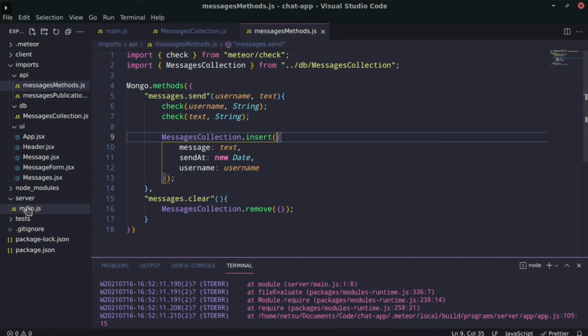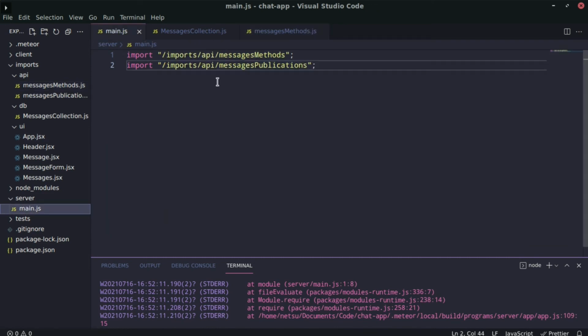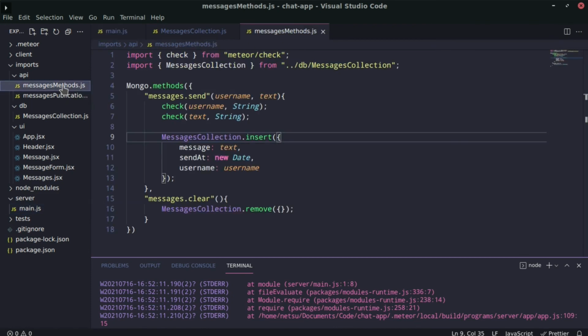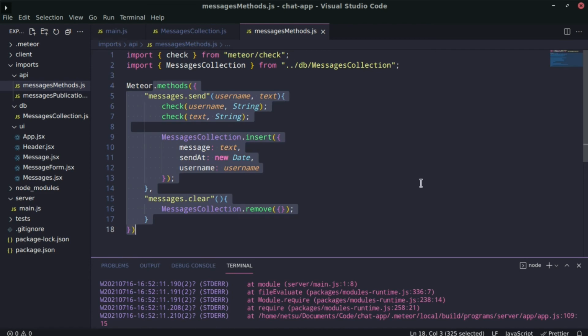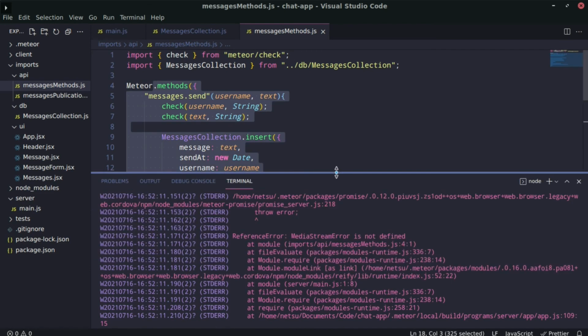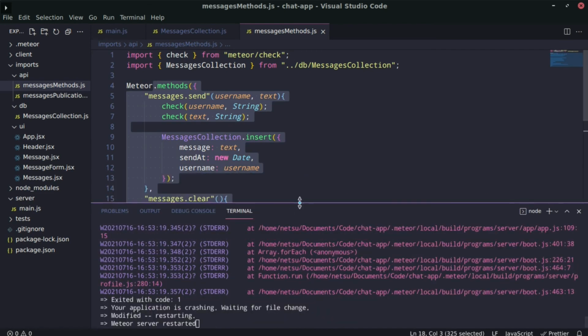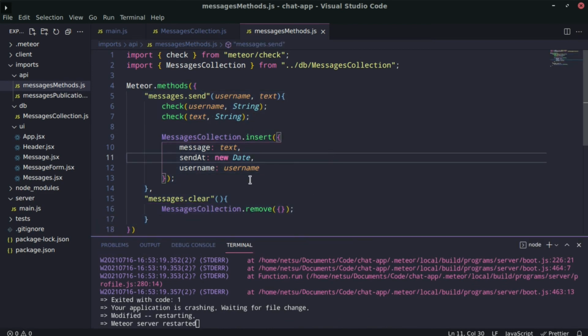So this server basically imports both of these. So messages methods, which is right there, and messages publication. And because it's being served by Meteor, why did I say Mongo? This should be Meteor. And because it's being served by Meteor, it will already know it should check for Meteor here. And it will know, oh, Meteor methods, and it can add it right there. So let's see, any more crashes? And no, our crashes have been removed. Great, so now we have Meteor methods and everything just works.